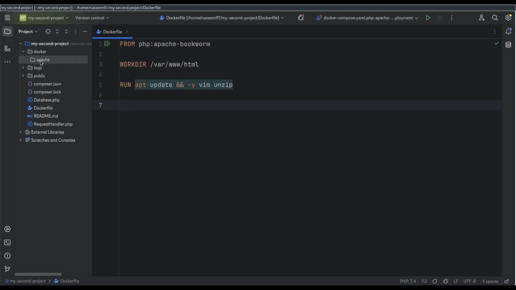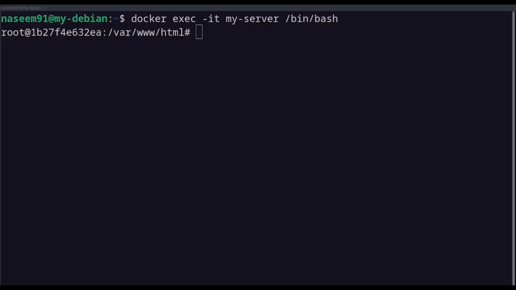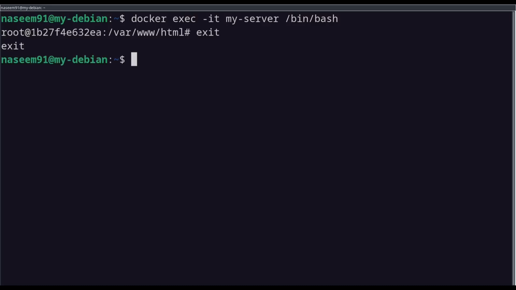So let's go to the shell. I don't know if your container is still running, but if not, please start the container my server from the previous section using the following command: docker start and then my server.